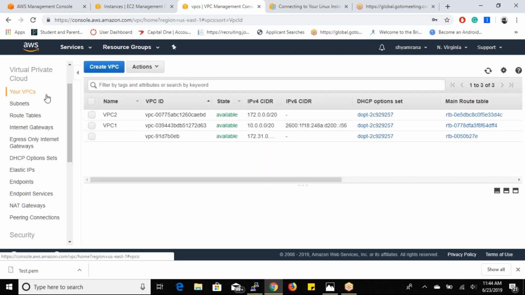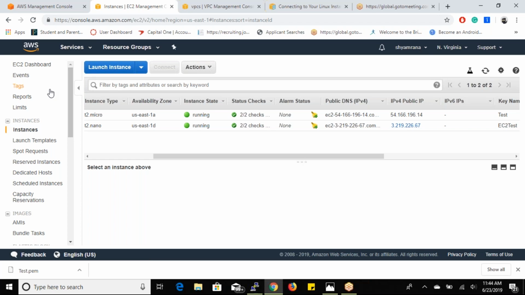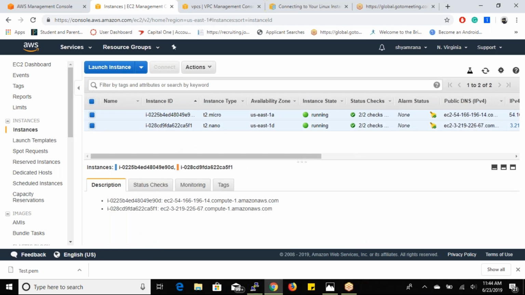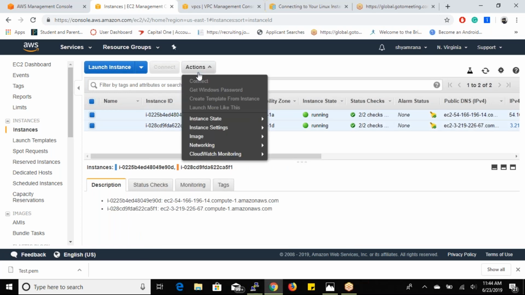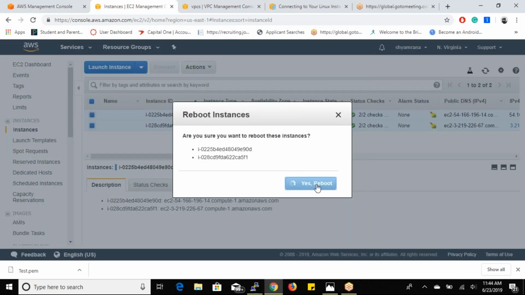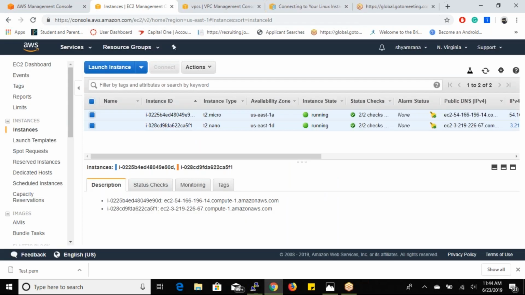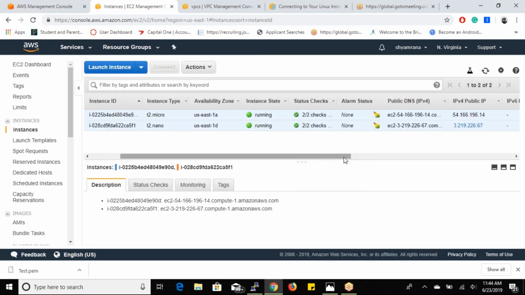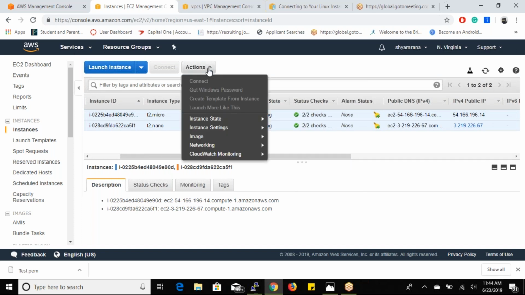No, restart it. Go to the instance tab itself. Select both the instances. Go to Action, Instance state, Reboot. So previously your IP was 54.166.196.14. First, okay, we can see the change. Go to Action. We can better stop and start.